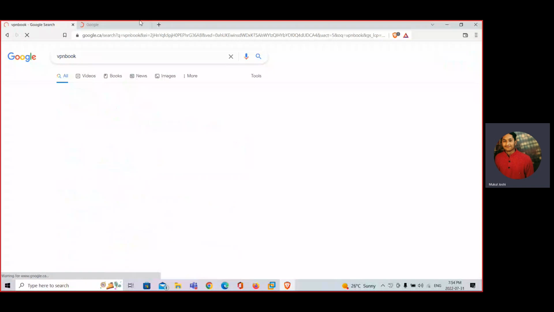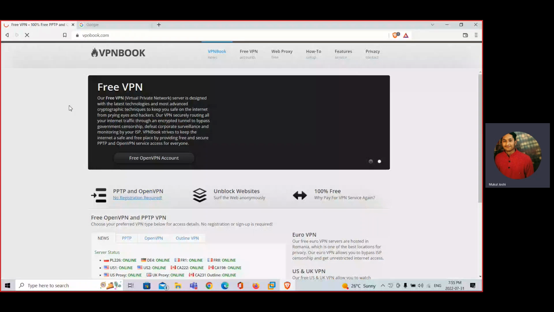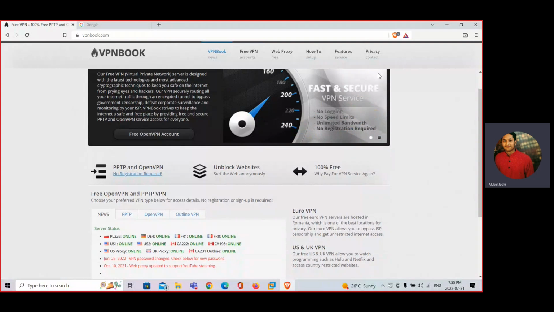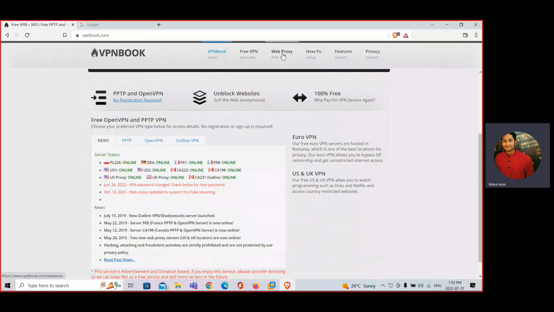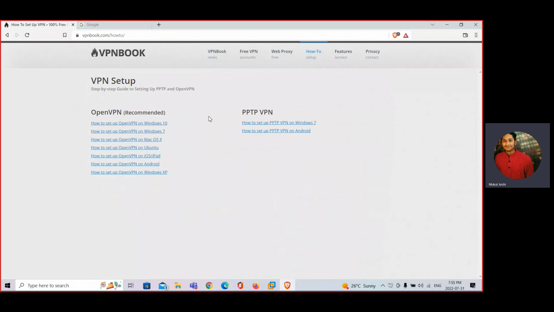I've also mentioned the same link in my blog post. So if you have any issues, you can just go back to my blog post and have a detailed look, and the link will be over there. After that, here are the different tabs which are visible over here. So we have the VPN book, where you can find the news, accounts, web proxy, how to set up, manual, features and privacy.